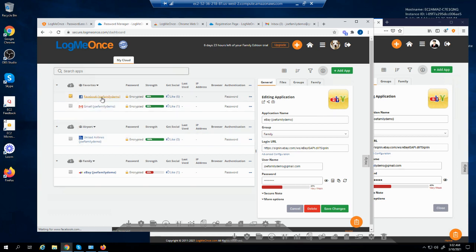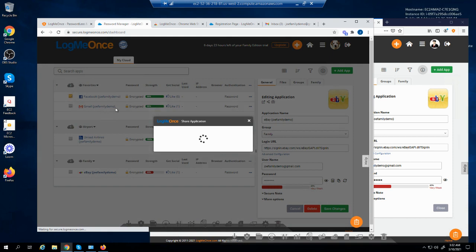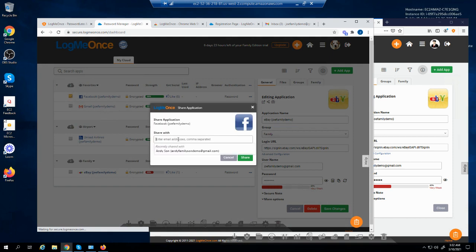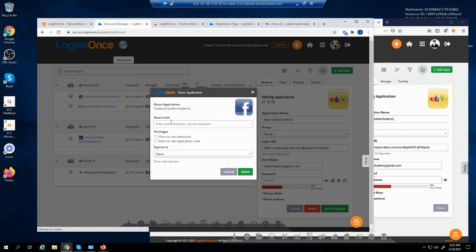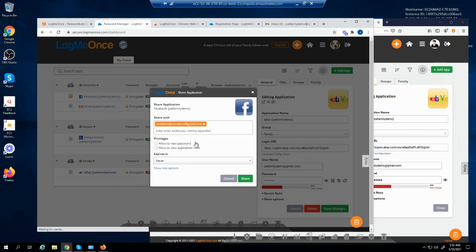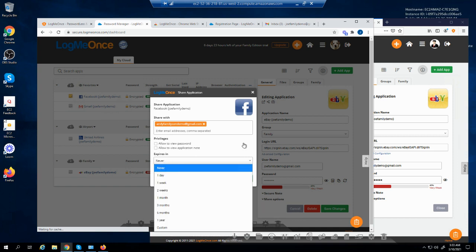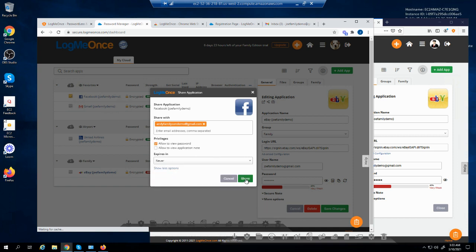Now with my son, what I'm going to do next, I'm going to share in a different way. I come in, right mouse button, and share. This time I want to share, and I will share with my son Andy. So I share it with my son Andy, and I don't want Andy to be able to see my password. So I don't check this thing. I can say when this is going to expire or otherwise. So I click on share.